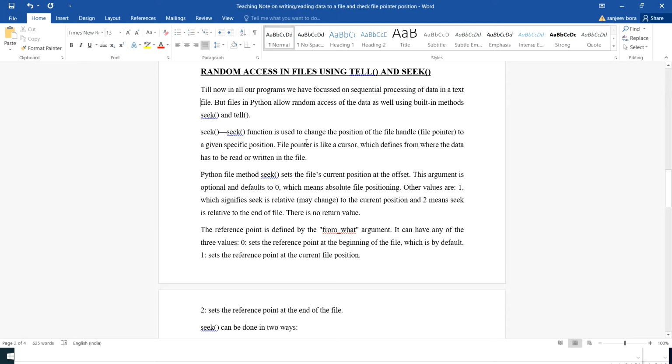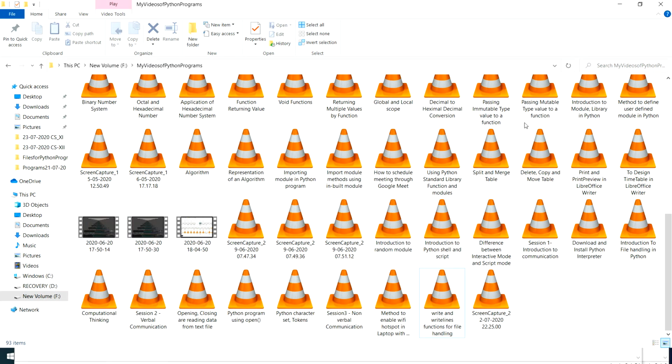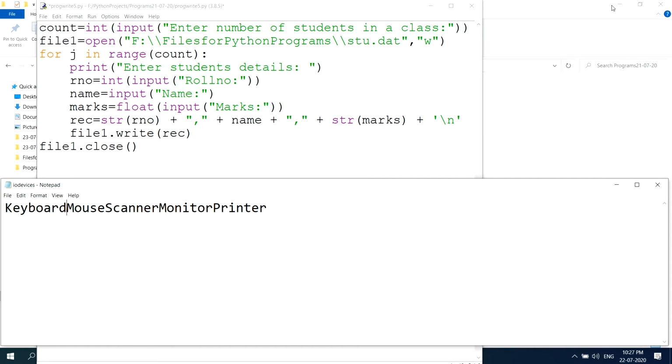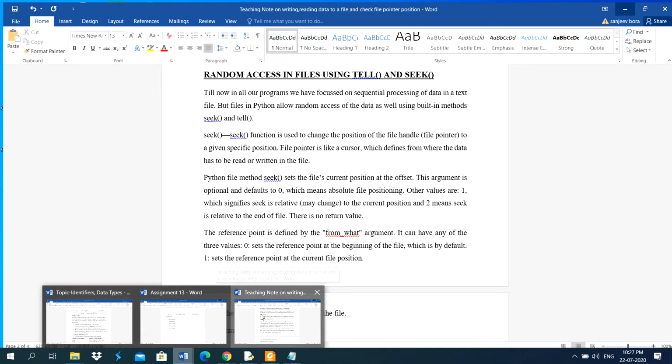The seek function is used to change the position of the file handle or file pointer to a given specific position. The file pointer is like a cursor. You see here I am placing the cursor. I can place the cursor at any position. Here I have placed the cursor, and it should show the position, but it is not showing the taskbar here. Just wait, I have opened so many files here, and now I will open this one.